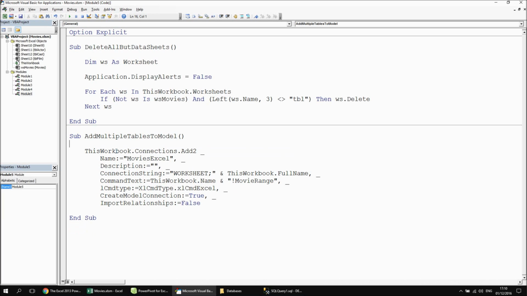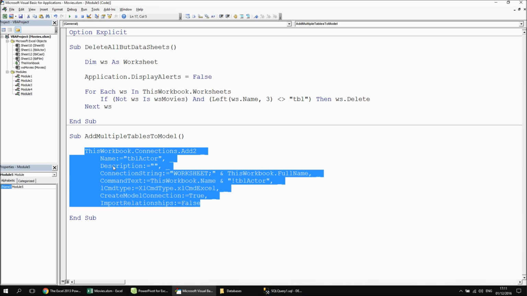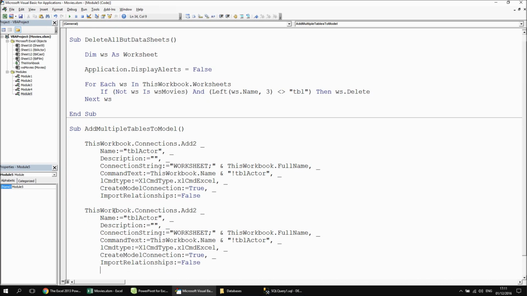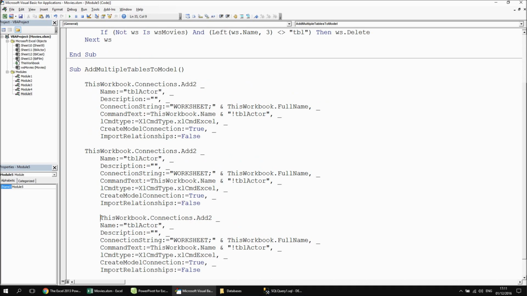Then I've got a line here that adds the movie range into my data model. So rather than calling this new connection Movies Excel, I'm going to call this one TBL Actor. And then I'm going to change the name of the range that I'm adding into that worksheet, TBL Actor. So I've already created the range names for this. And then I just need to copy and paste that twice more to import the cast and the films as well. So just paste that same set of code, but this time change the name so it's TBL Cast and TBL Cast here as well. And then finally TBL Film. So we've got 3 separate tables of data all imported into the data model.